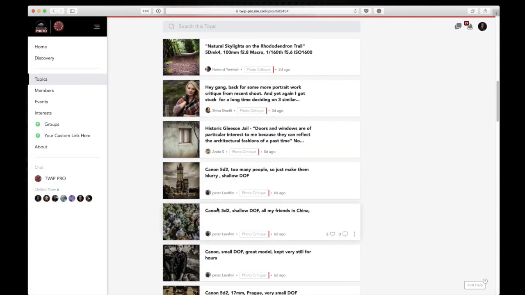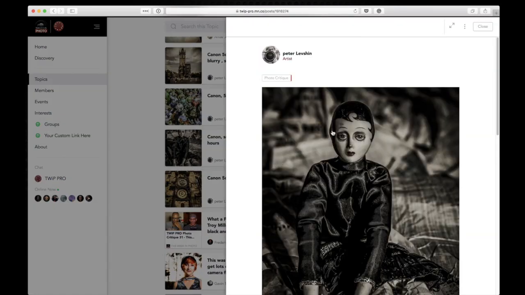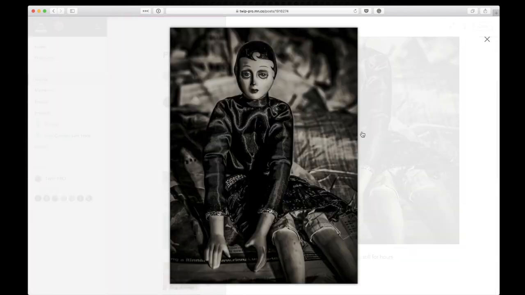Well, you got a couple from Peter in here. Let's go through all of them, I think. Here's another one from Peter Levshin, the next one up. Yeah, this one was scary. He calls it Canon small depth of field, great model, kept still for hours. Okay.